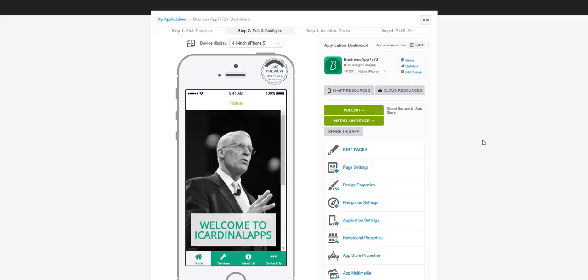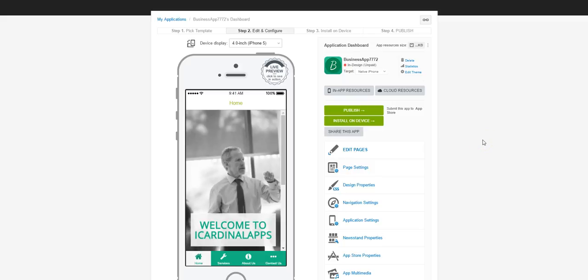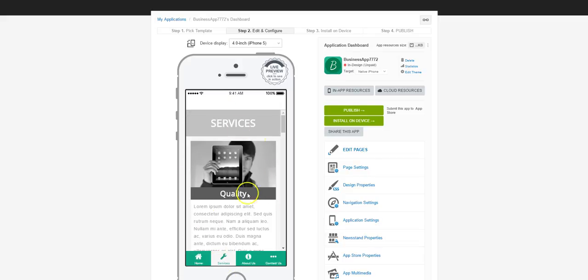All right, you're doing great so far. Let's go ahead and move on to editing the second tab, which is the services tab. So we're going to look at that and see what we can do to make that a little bit better.